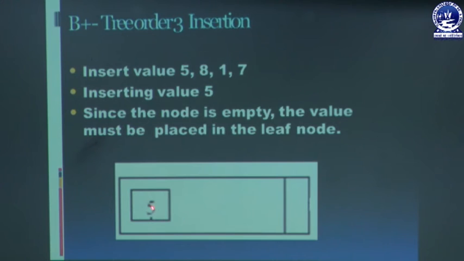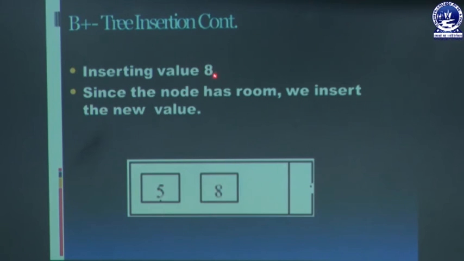As the node is empty, I can simply insert 5. Since the node is empty, the value must be placed in the leaf node, and we will start insertion from the leaf node. Then next we want to insert 8. Since the node has room, we insert the new value 8. As 8 is greater than 5, it will be inserted at the right.